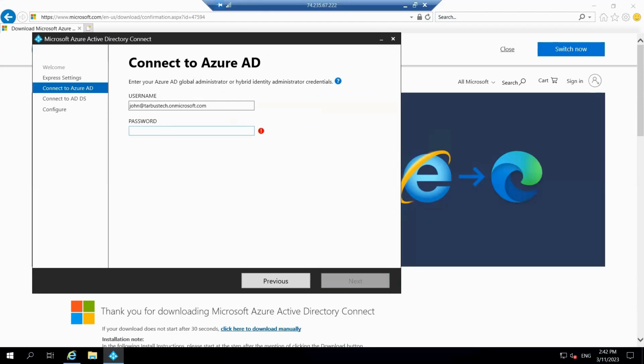Now, guys, don't hit next. Just wait here. Here, what we are trying to do, because currently we are on on-prem AD, on my VM, I want to connect it to that cloud AD. So how will I connect? To connect, guys, I need the global administrator details. So I have given that. Now click the button next.